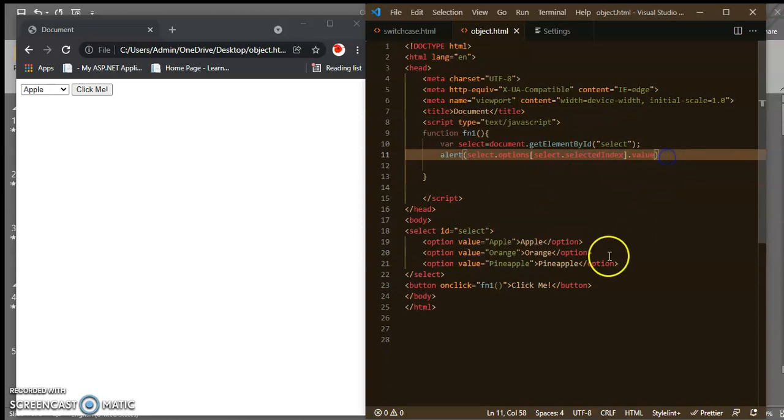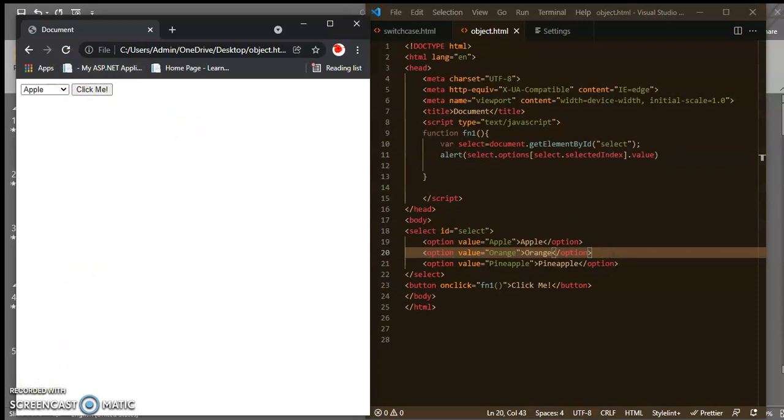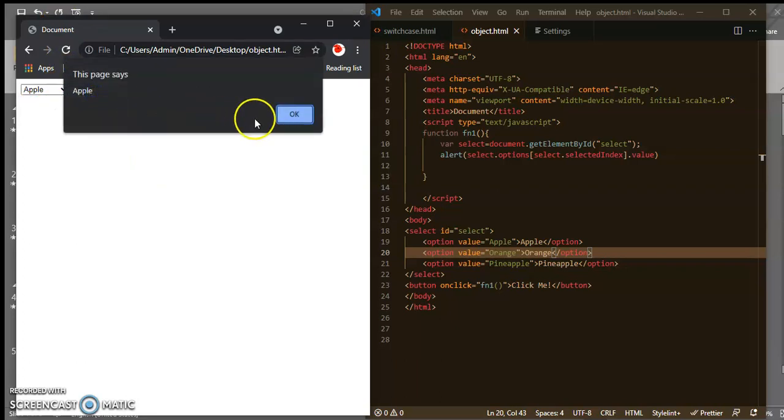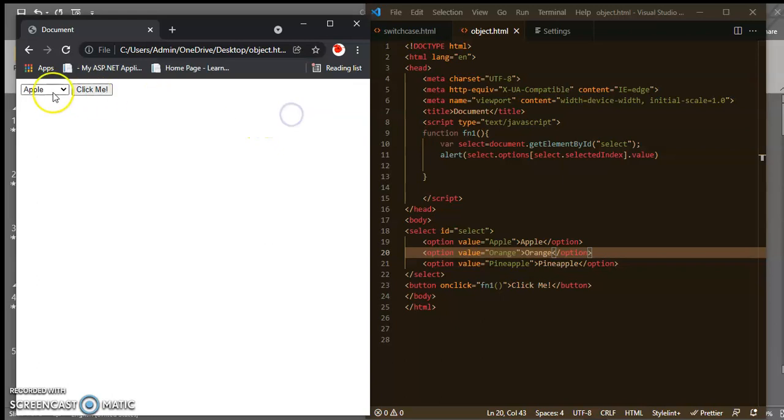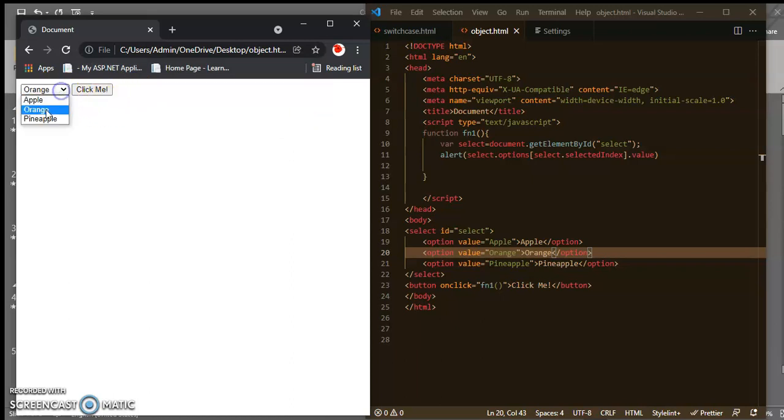Now save this and run the browser. Refresh the browser and select Apple, click the Click me button. You can see Apple is displayed. When you select orange, it displays the orange. When you select pineapple, it displays the pineapple, right?